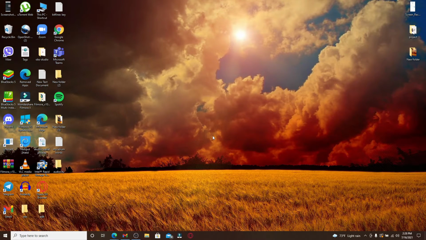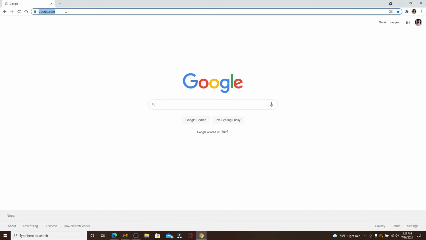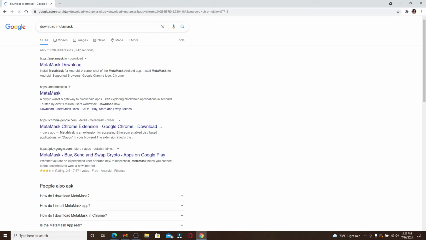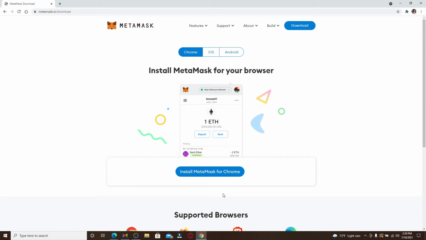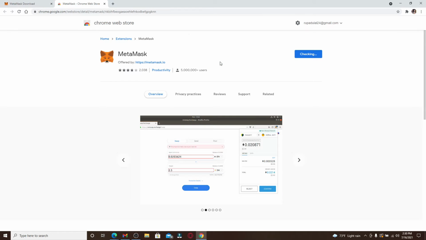In order to add Binance Smartchain to Metamask, the first step is to go ahead and install Metamask on your Chrome, Firefox, or even iOS and Android devices. In today's video, we're using the Chrome web browser. Open your Chrome web browser, type in download Metamask and search. From the search result, click on this first download link and click on install Metamask for Chrome. Now, right next to the Metamask extension, click on add to Chrome and click on add extension in the pop-up.